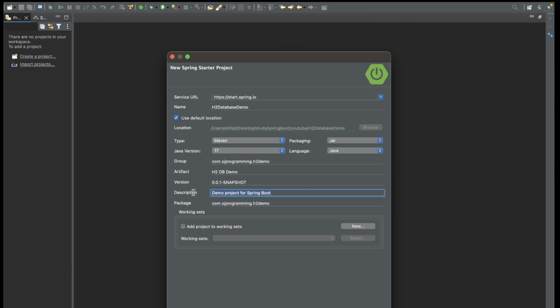for Spring Boot, demo project to connect h2db. Okay, this is the description for our project.